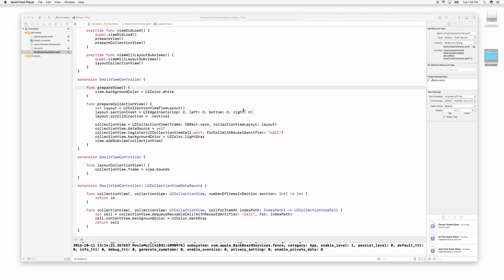Okay, now that we have our collection view rendering, what we want to do is display our emoji. But a collection view cell by default doesn't have the ability to display an image. So we're going to need to start by creating a custom cell. So let's go ahead and do that.